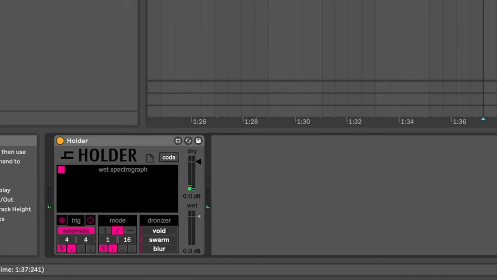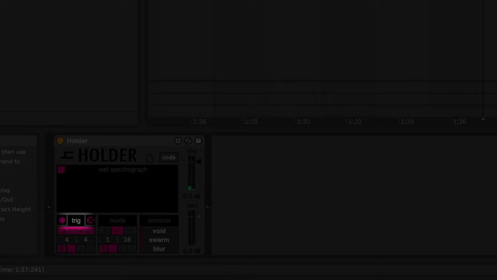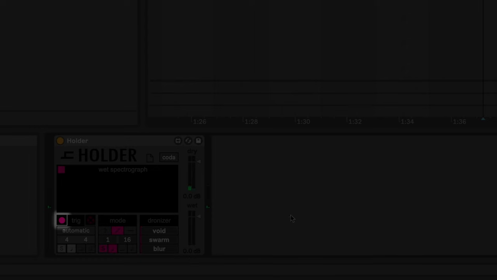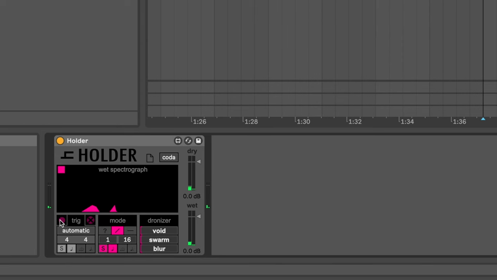Holder samples and stores 8 sound slices whenever it receives a trig. We can manually send our trigs, or we can automate them by defining how much time should pass between one trig and another. By default, the behavior is automatic, but for clarity, let's disable this feature and stick with manual sampling. Now, whenever we push the trig button, Holder will store and process the 8 sound slices.